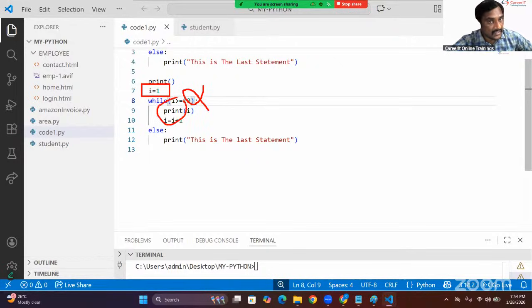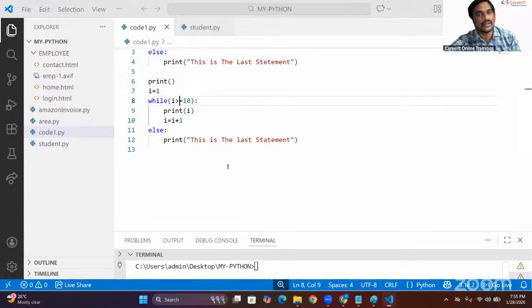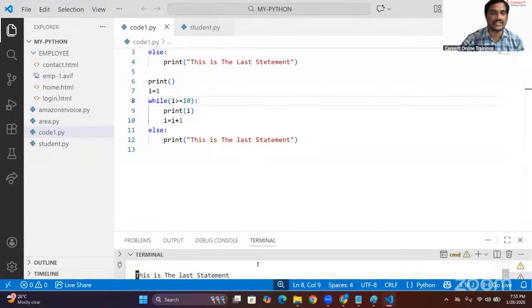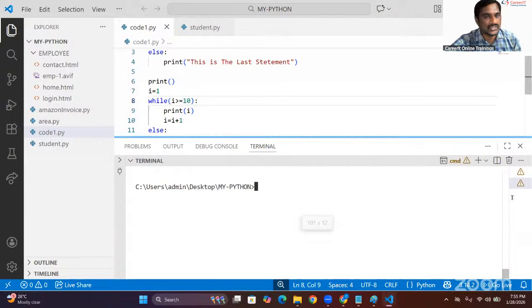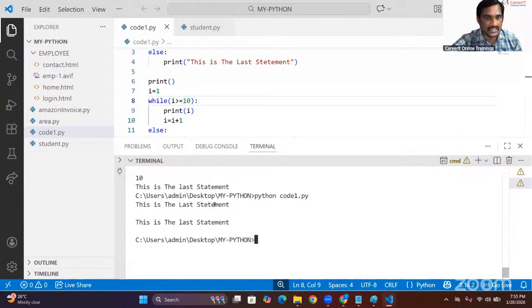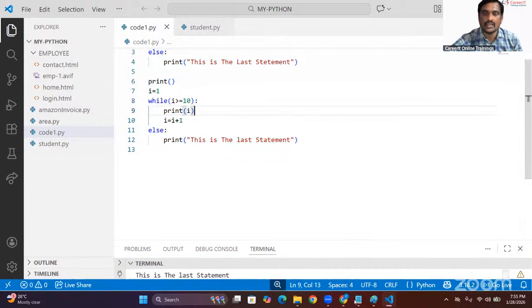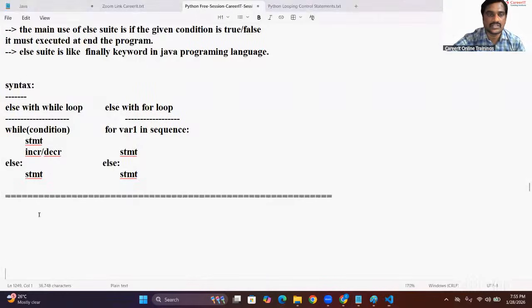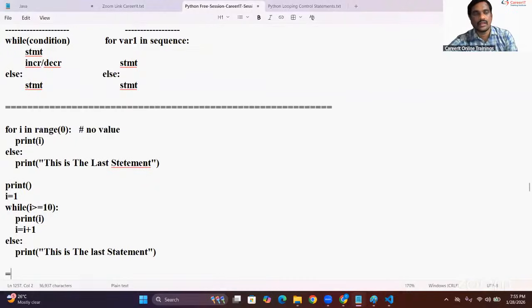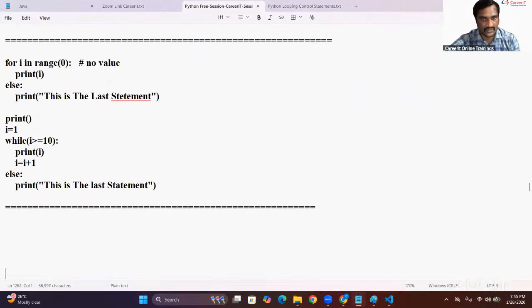Even though it is false, this statement must be executed. It means cleaning the code, a closing connection statement. This is the story about our else, last statement. It will tell you about closing the connection of our cursor. Suppose when you are working with database concepts, you want to connect with the database and disconnect the database. In this situation, we can go with else suite concepts. So this is the complete story about control statements in the Python programming language, right?